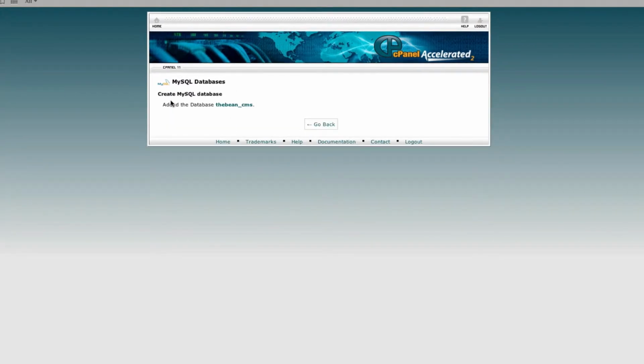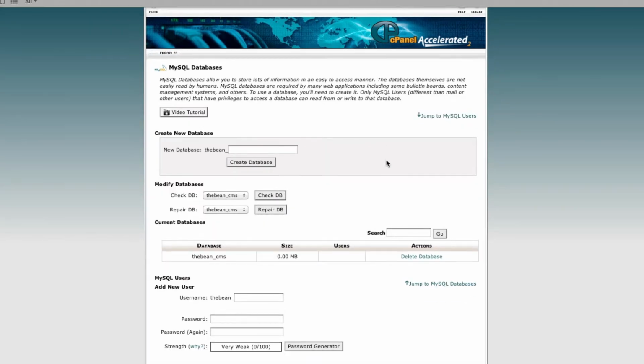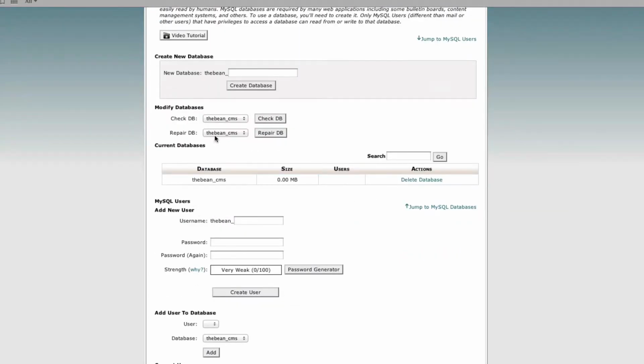So it just says create database, added the database the bean underscore CMS, click go back. So now we can see the database here. Size 0 meg. You can delete the database if you want, we'll leave it.